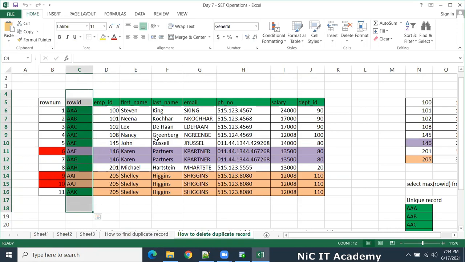If you consider this particular table, look at the employee ID. We have some duplicate records in this table. So how to find duplicate records? We already know that we take the count of this employee ID by grouping it, and if the count is more than 1, then we can say this column contains duplicates. But how can I delete the duplicates? After finding the duplicates, I have to delete the duplicate records.